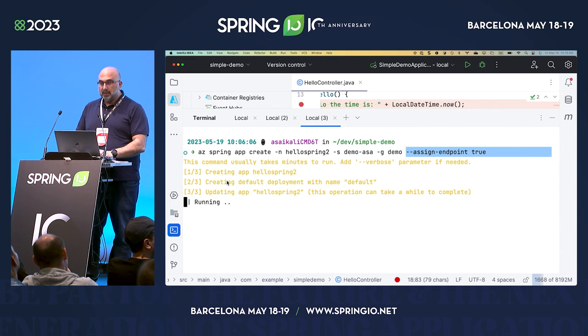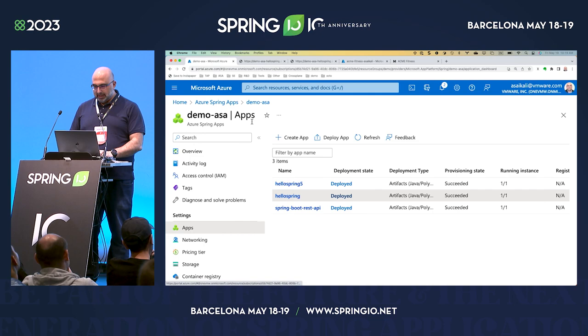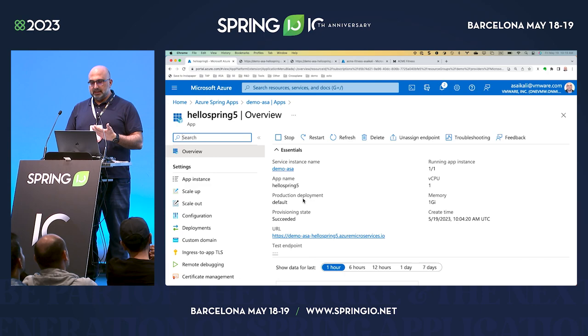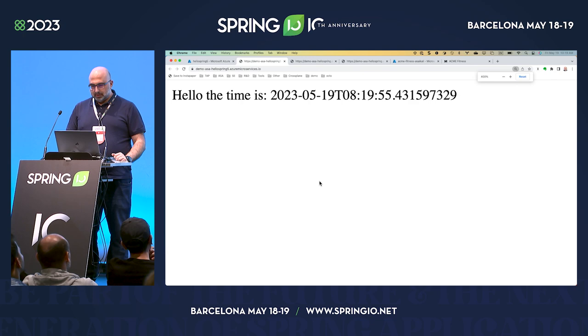All right, so while it's doing that, we'll go here. You can see right now I've got different times that I've deployed this. So for example, if I go here, I can see details of that application. Let's see if this application has finished deploying. Yes, it did. So this particular one, you can see what it does. That's all the app does.